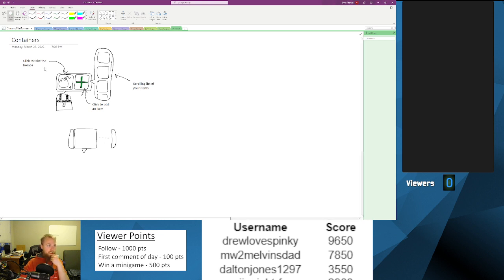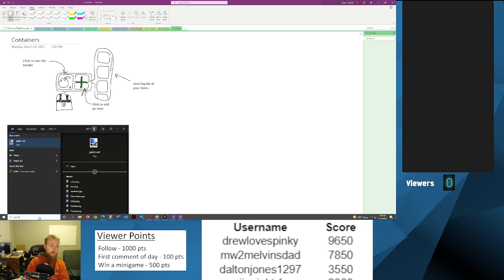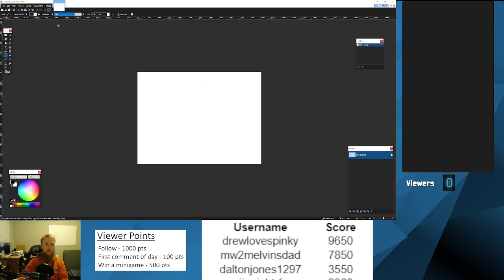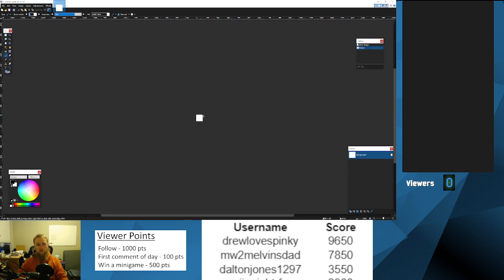Can be modular. We can check and see how many... I'm struggling a bit here. How many items are in the chest? And we always do one more square than that. I'm gonna resize this to 64 by 64.